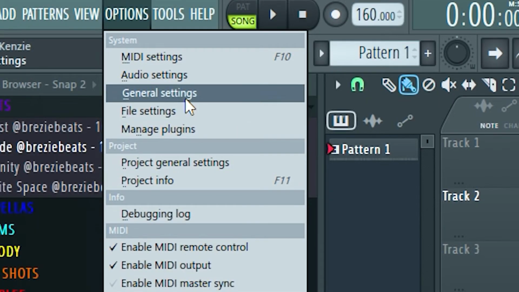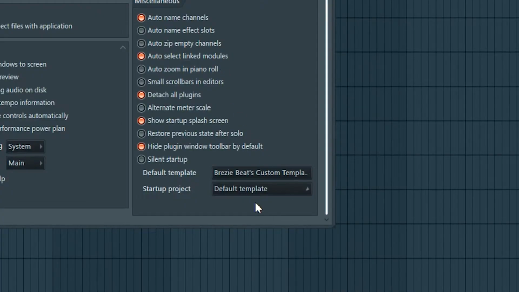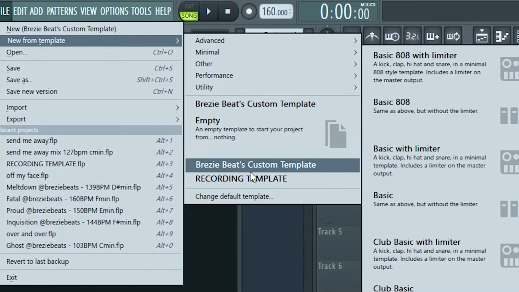And then if you want this to be your default template, what you're going to want to do is close out of FL Studio, restart it, and then open up general settings, and then go down to the bottom right here where it says default template startup project. Make sure the startup project is default template, and then you want to change your default template to whichever one you want. I keep it as my beat making template, but you can change it to your recording template. But if you want to switch between, you can just go new from template and they'll both be there, or all the templates you have will be there.